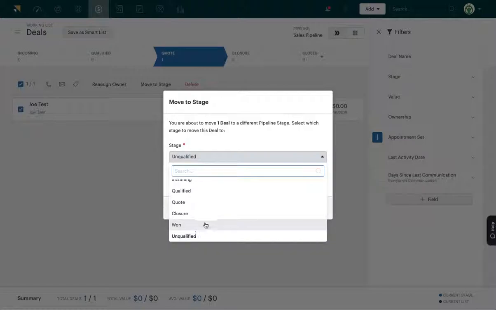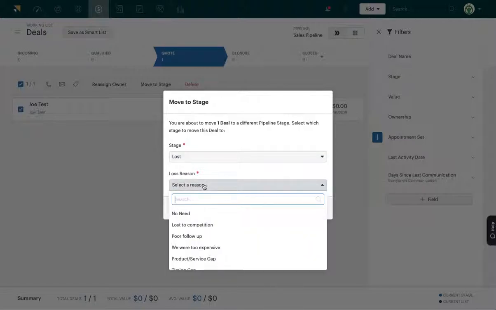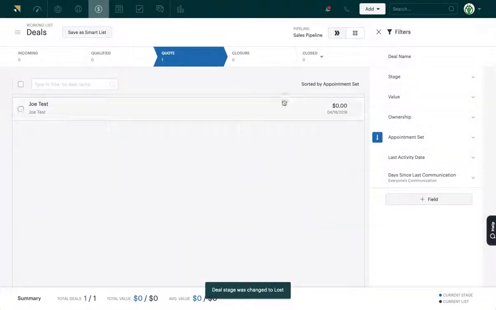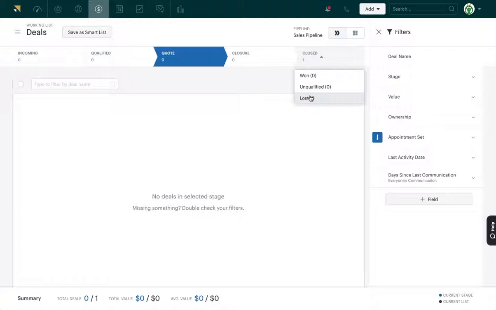Okay, let's say we lost it somehow. What was the reason we lost it? Was there no need? Did one of our competitors sell them? Was there poor follow-up? Were we too expensive? Was there a product gap? Was it just timing in general? Was there another reason? You pick it, and we'll just put poor follow-up, move forward, and now it's in your closer section under lost.